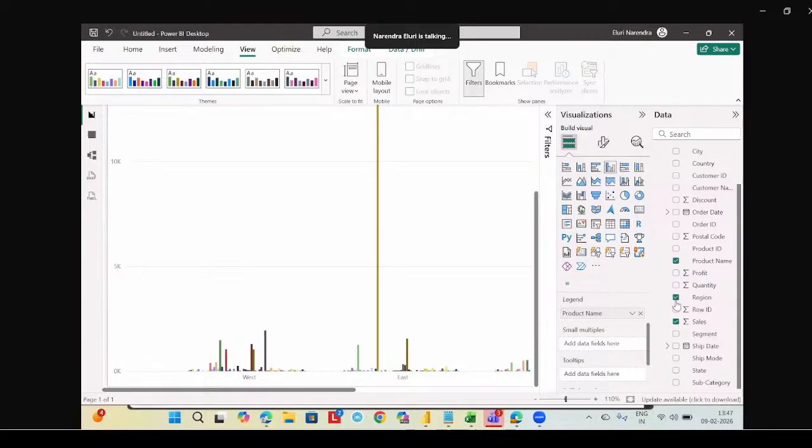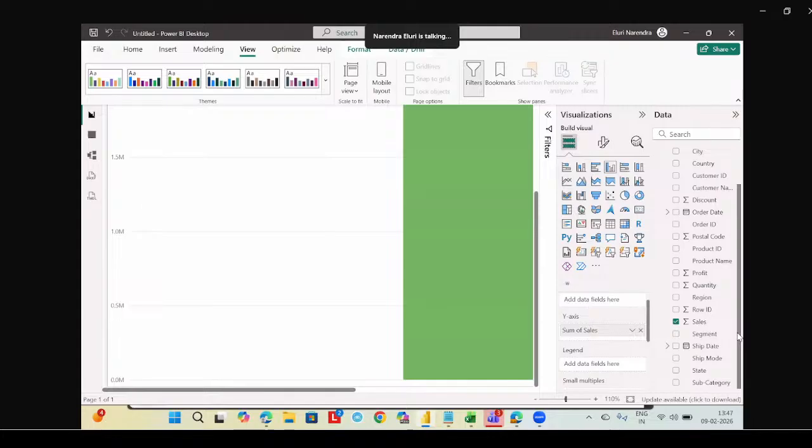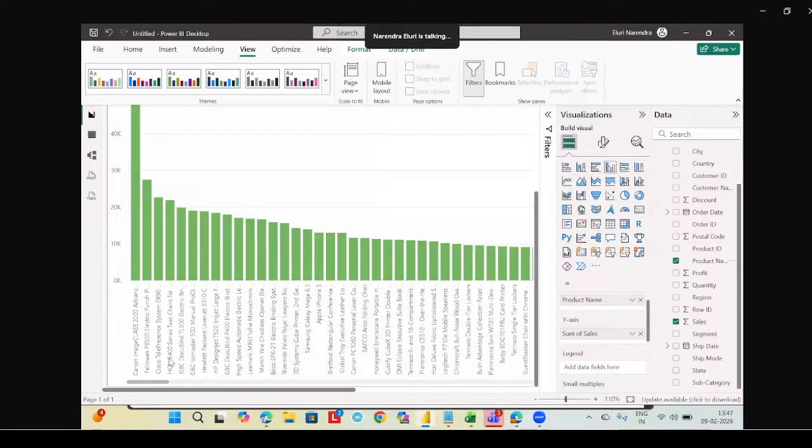So that is the reason why I am removing this legend from this. Now it's very easy. Suppose you want to compare products, just remove this region and then add the product name here. Now you can see this product wise. This is the product wise sales. Now which product is having the highest sales? Now it is very clear.